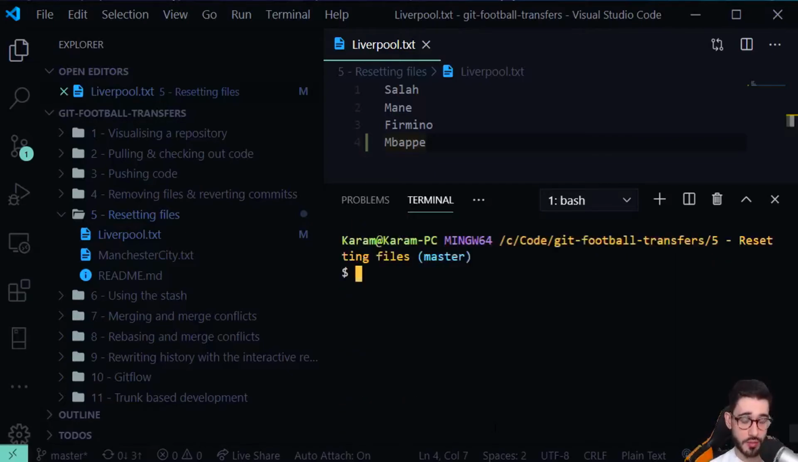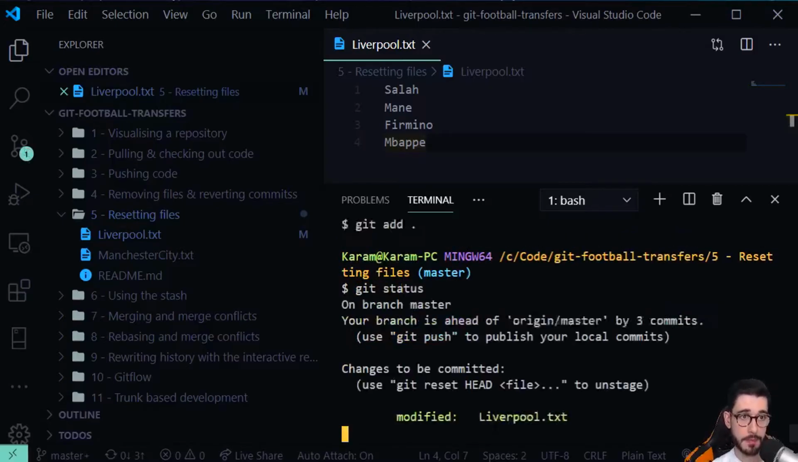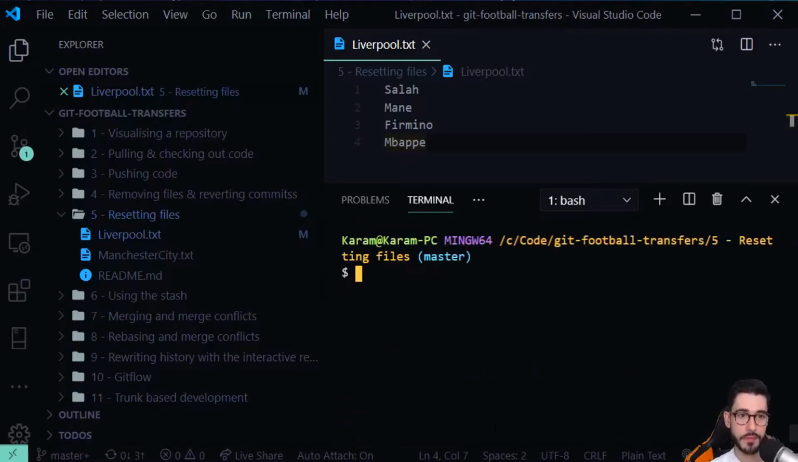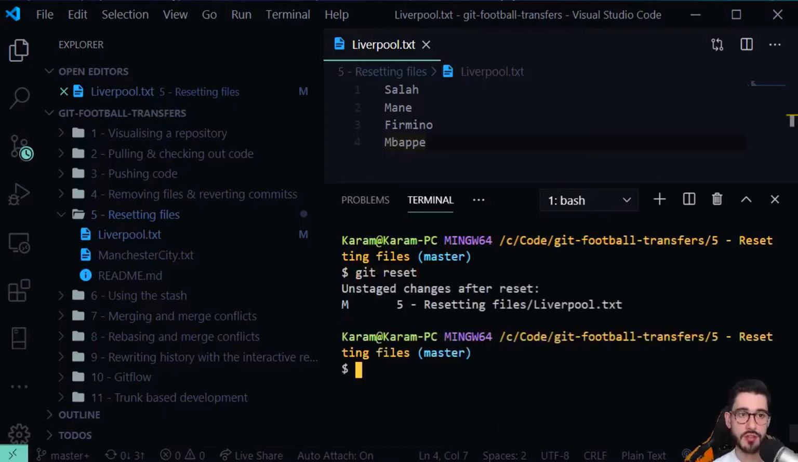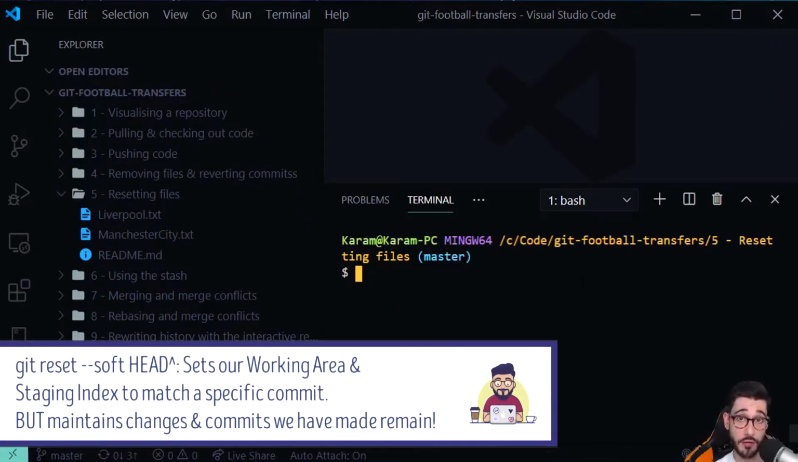Another thing you can do as well: let's restage that change, which is obviously Mbappe in the file. You can just say git reset. So git reset without --mixed is the same as git reset --mixed. And last but not least, the git reset --soft that we spoke about earlier, where you've got the HEAD with the chevron, the HEAD with the squiggly line, HEAD~2, and so on.